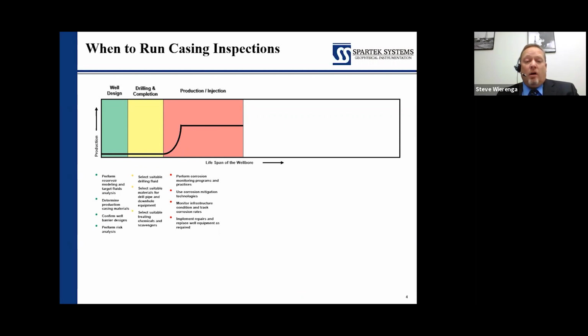So we may have a logging program in place to monitor that. And then as the well declines, we'll typically see some changes in wellbore fluid makeup. We may see some acid gases starting to form. We may have higher water cuts. So in order to really understand how long our wellbore life expectancy is, case and inspection logs allow us to monitor the condition of that pipe and make sure that we're still in parameters when we're looking at our production.